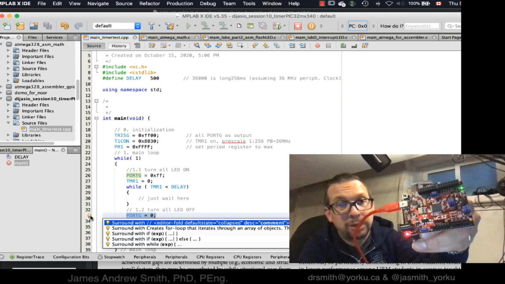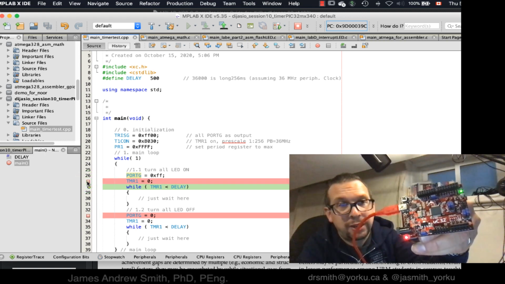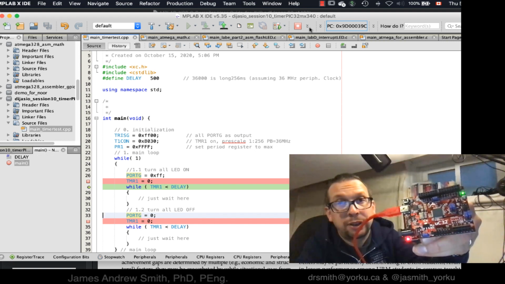Here, we'll put some breakpoints. We'll put pause. I'm going to put a breakpoint there. And, sorry, a breakpoint there. And a breakpoint there. So you'll see it turn off and on.